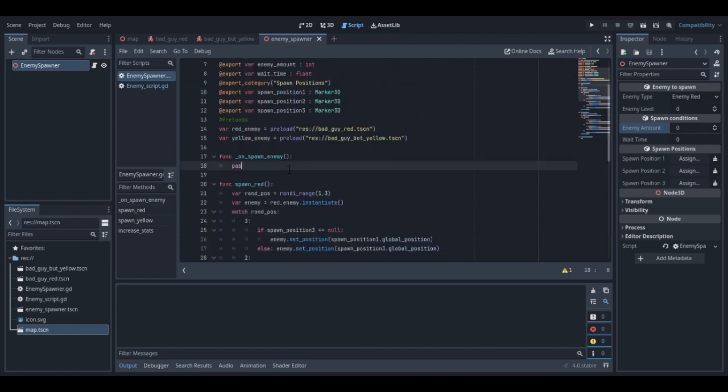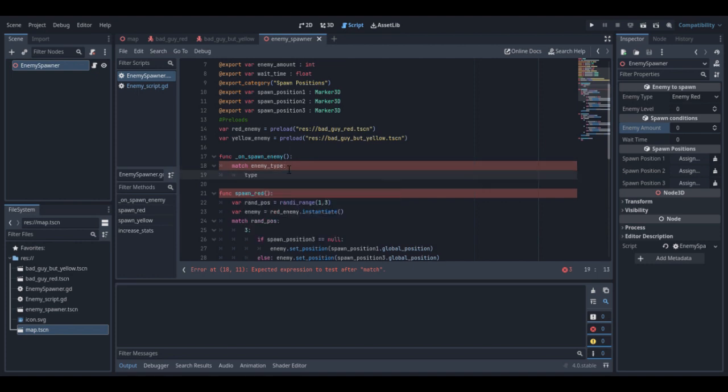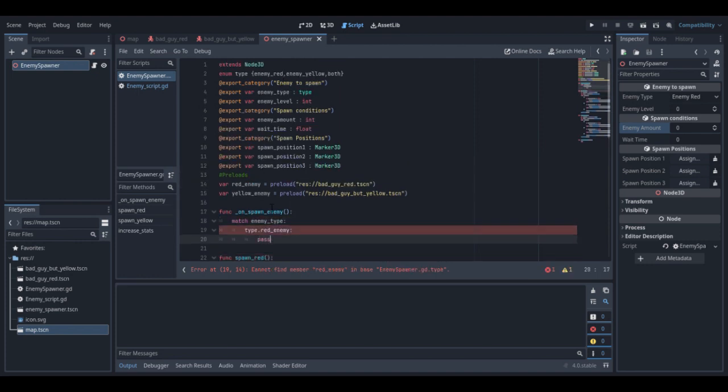Now, we go to our onSpawnEnemy function. We will use another match statement to check the type of enemy we wish to spawn. In my case, I will check for red, yellow or both.